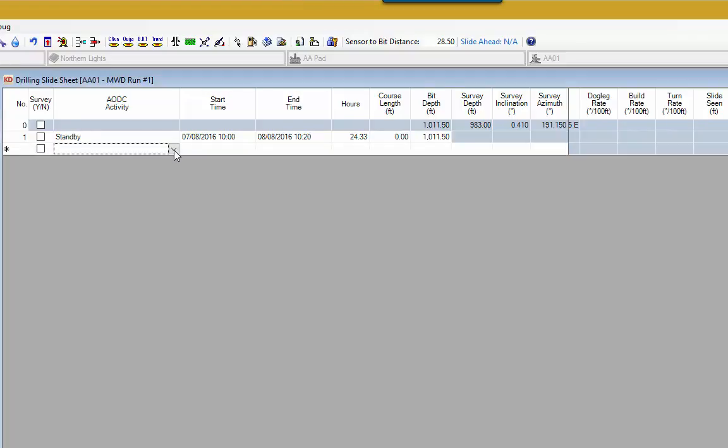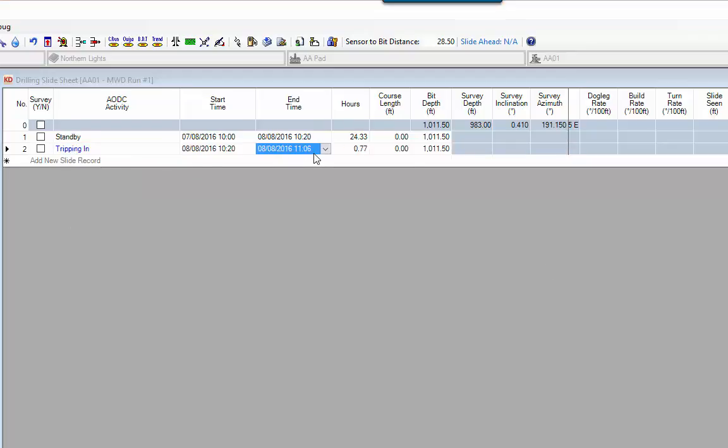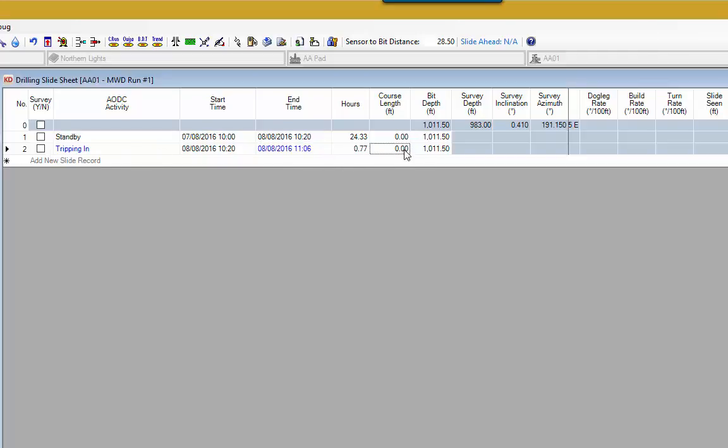There are a number of activities you can choose from this drop-down list. For instance, if we need to run into hole down to the bottom of the gyro survey, we can select tripping in, and once again KellyDown will enter the current time. And because this record isn't a drilling record, the survey checkbox won't be checked, and the course length remains at 0 and the bit depth is still 1011.5.